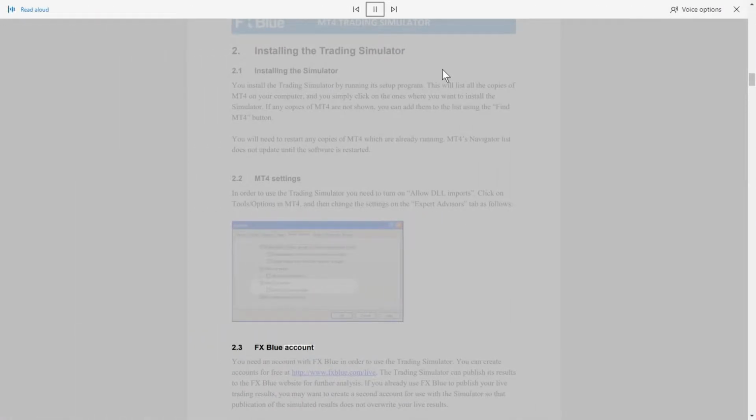2.3 FxBlue Account. You need an account with FxBlue in order to use the Trading Simulator. You can create accounts for free at http://www.fxblue.com/live. The Trading Simulator can publish its results to the FxBlue website for further analysis. If you already use FxBlue to publish your live trading results, you may want to create a second account for use with the simulator, so that publication of the simulated results does not overwrite your live results.